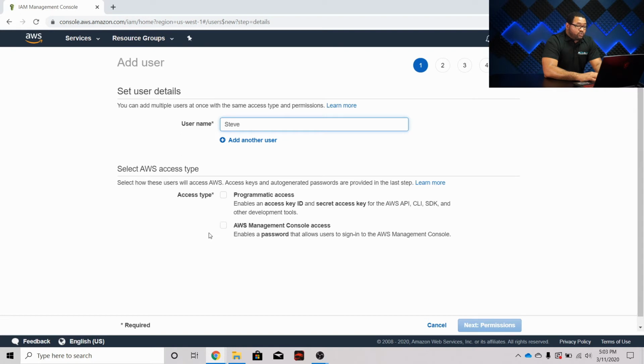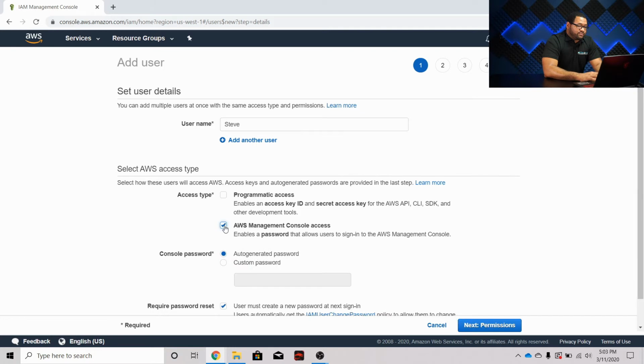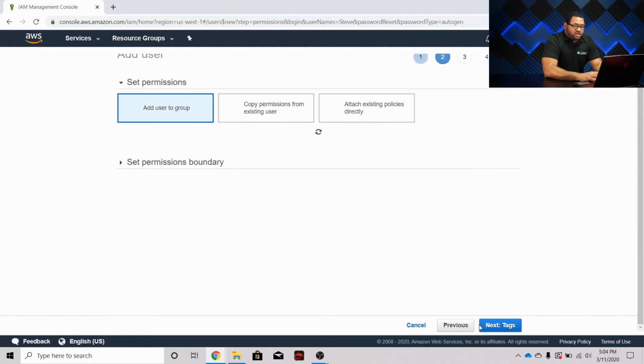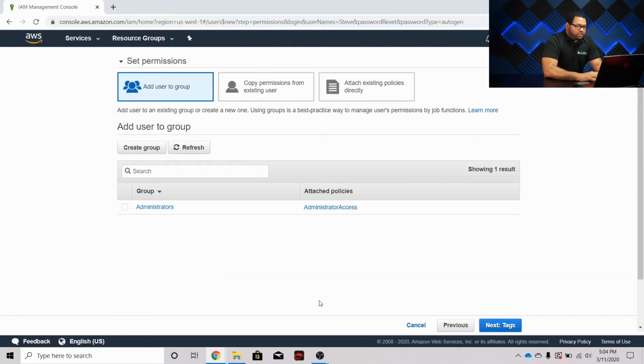And we are going to select the Access Management Console access. We're going to auto-generate the password. And we can require password reset the first time we log in. Next, we're going to talk about the permissions here. So what are the permissions that you can set up?